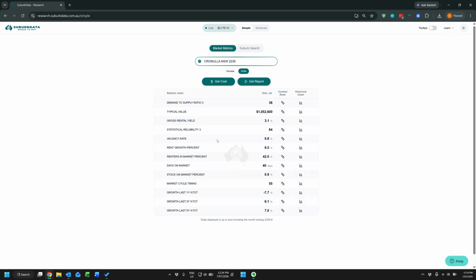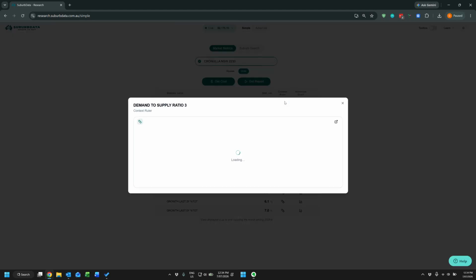So the DSR3, typical value, gross rental yield, statistic reliability 3. DSR3 is most probably the main metric that we should always be focusing on, but you can see the list of everything else depending on how you do your shortlisting. If you're unsure of any of the definitions, you can obviously go to our metrics in the learn section, and then also you can turn tooltips on and hover over, and it can give you a quick one sentence definition of that.